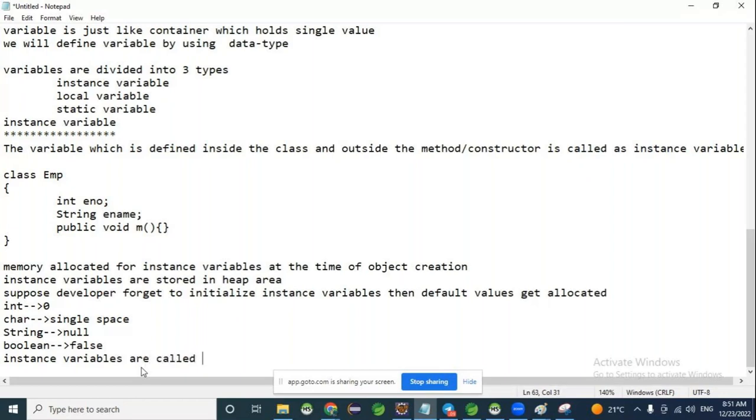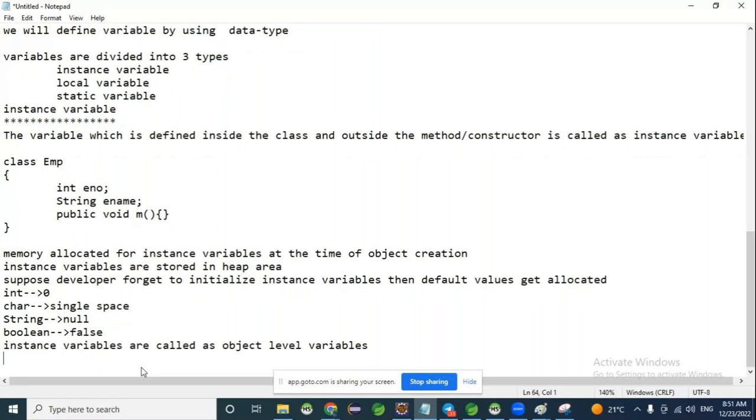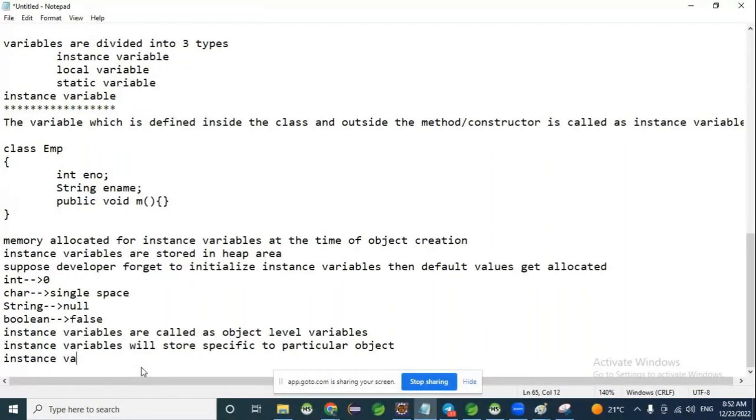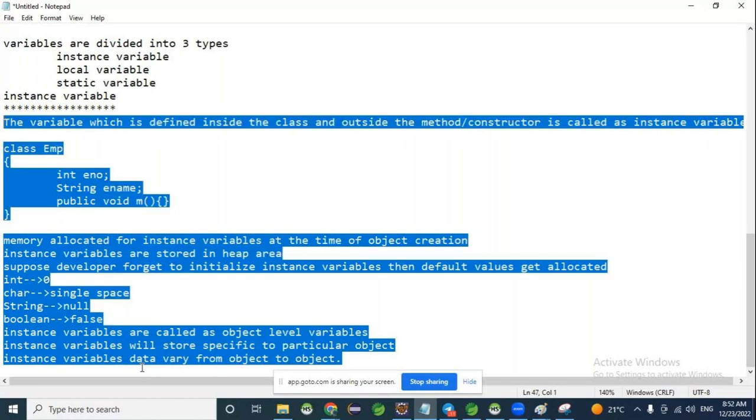Now, instance variables are called object level variables. Instance variables store data specific to a particular object. You can create any number of objects for the class, but every object's instance variables maintain their own data. So instance variable data varies from object to object. That's it. Now we'll discuss, observe here.